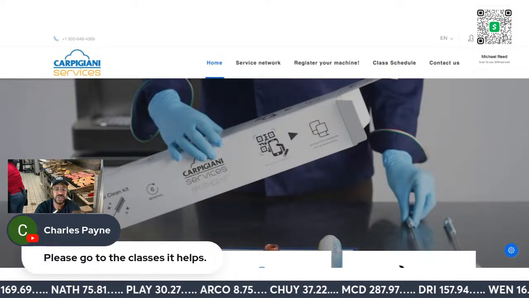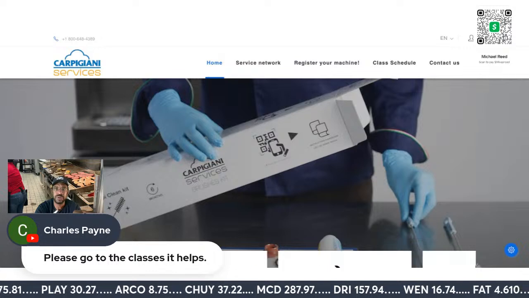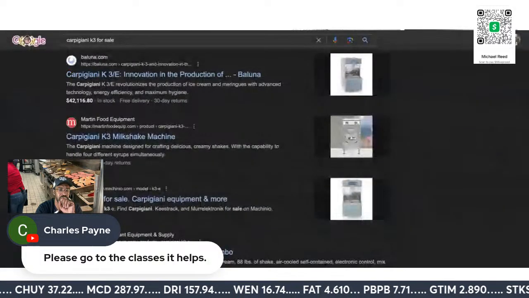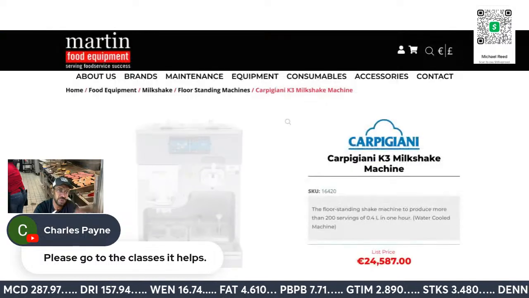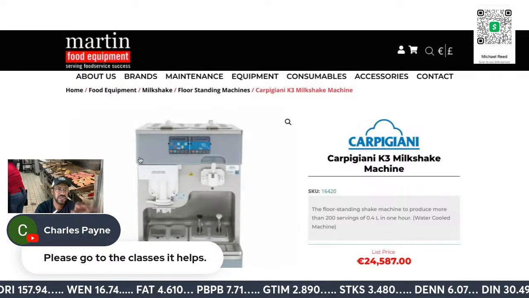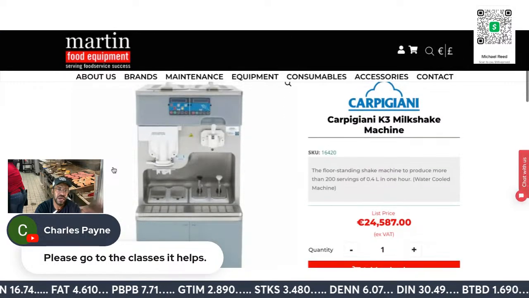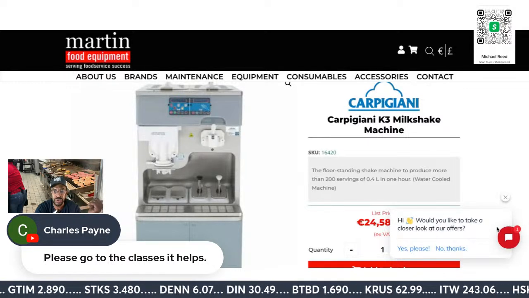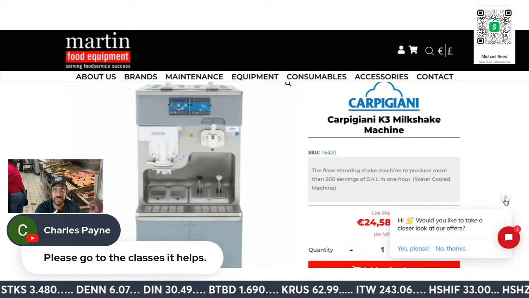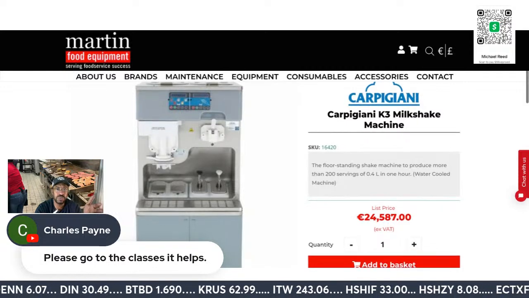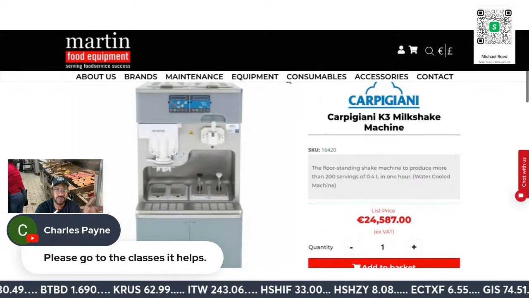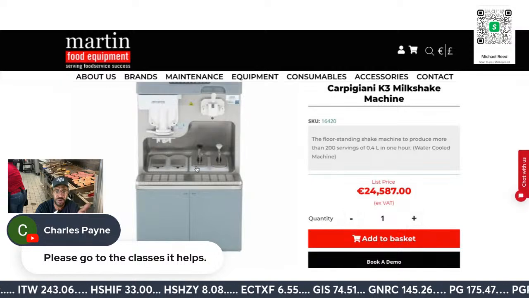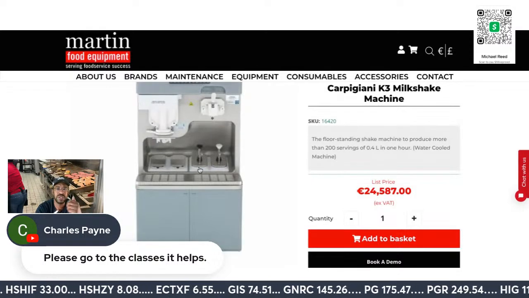I think this Marlin is the McDonald's distributor. Let me show you this real quick. So this is the backup. You're not going to work on Taylor. Okay, so Marlin is the distributor for McDonald's in the UK. That's what this is. But this is what the K3 looks like. This is the milkshake machine. See, they have the dressing with the syrup pumps, the ice cream.